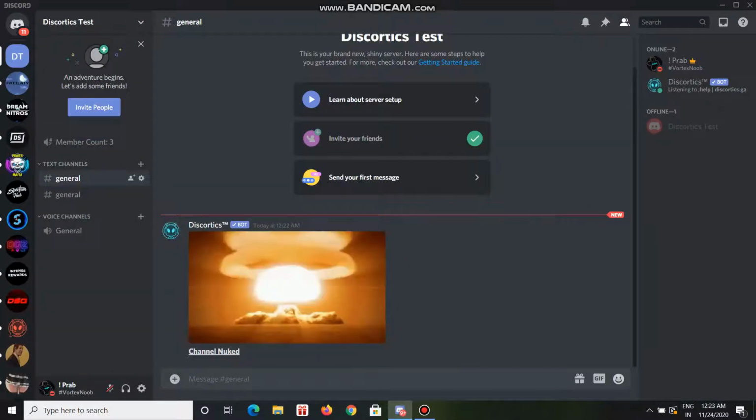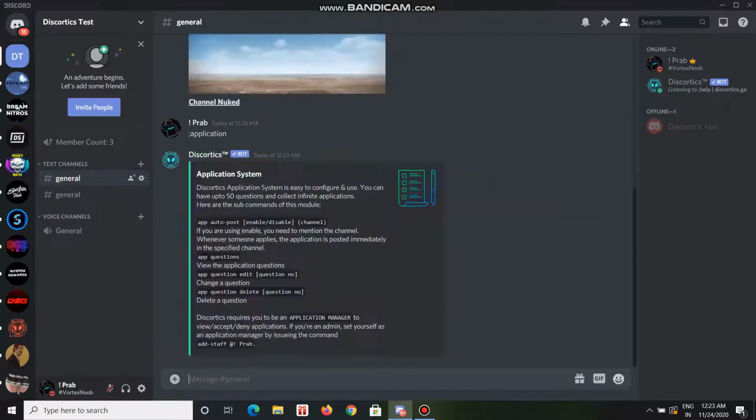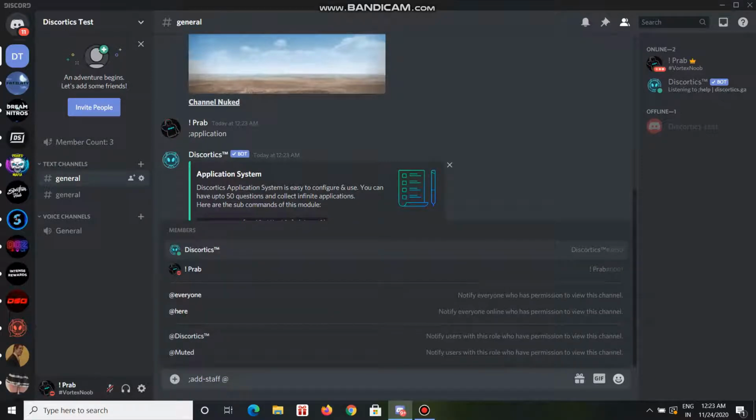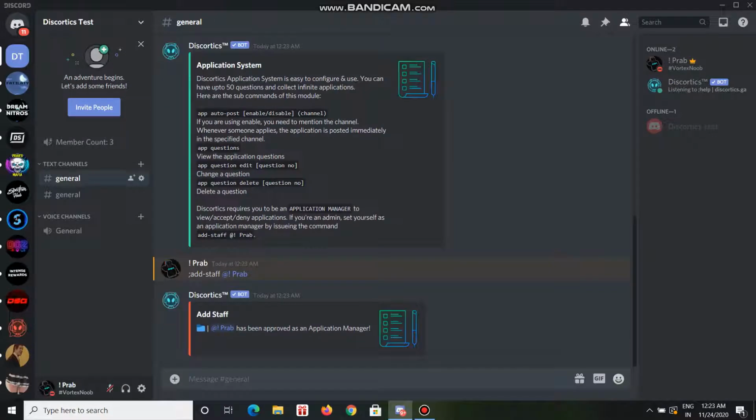So to set up the applications, we have to use this command, semicolon application. This will state all the commands that we require to set up an application. For now, we have to set up the staff to use application commands. But don't worry, this will be removed in the upcoming update.